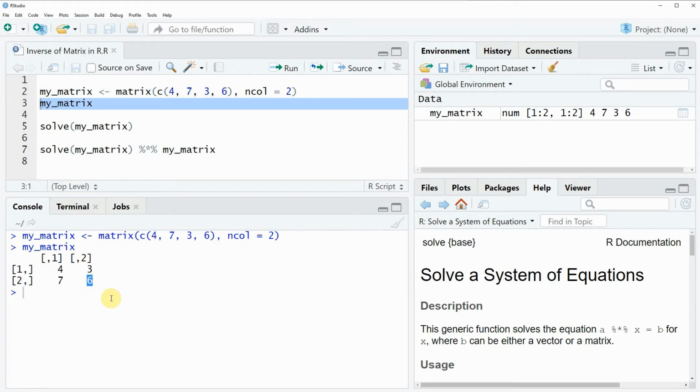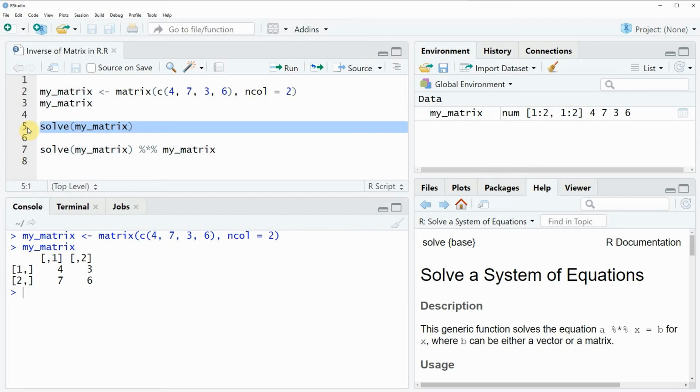Now if we want to compute the inverse of this matrix, then we can apply the solve function that you can see in line 5 of the code. Within the solve function we simply need to specify the name of our matrix. In this case we have called our matrix myMatrix. Now if you run line 5 of the code, you will see at the bottom in the RStudio console that a new matrix is returned, and this matrix is showing the inverse of our original matrix.